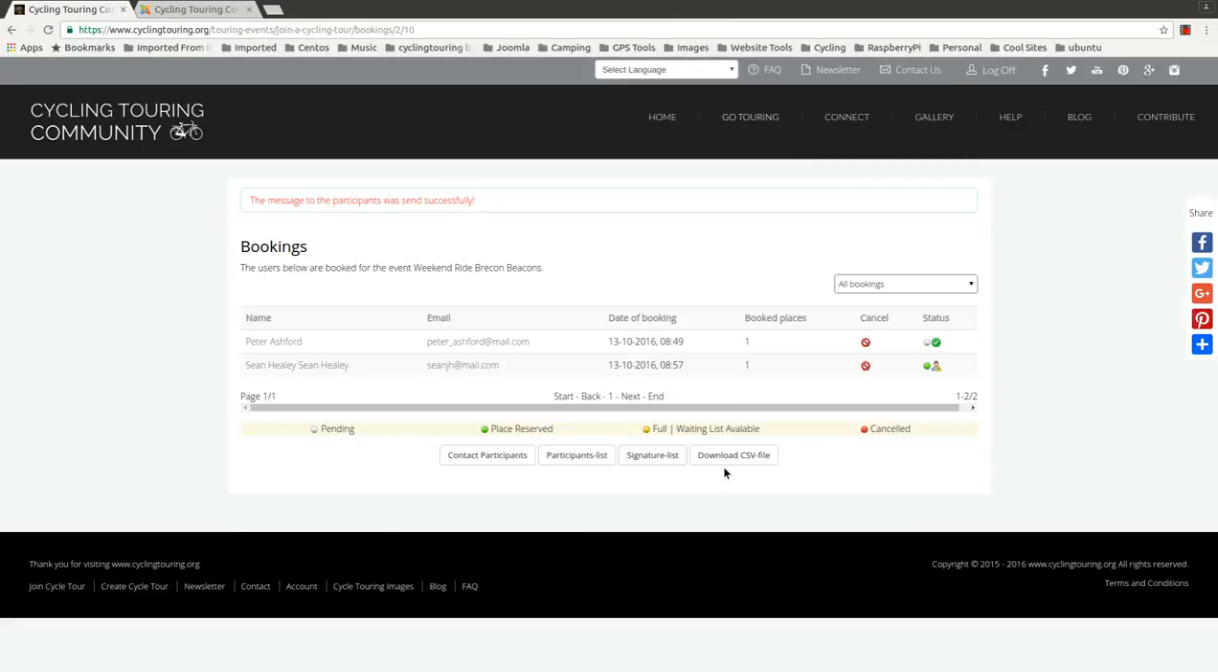You can also download all the bookings as a CSV file if you wanted to. You can put it into an Excel document or something if you wanted to. Entirely up to you. That completes everything you can do from here.